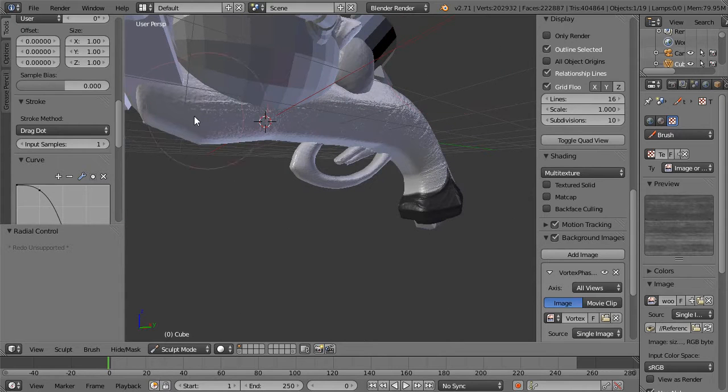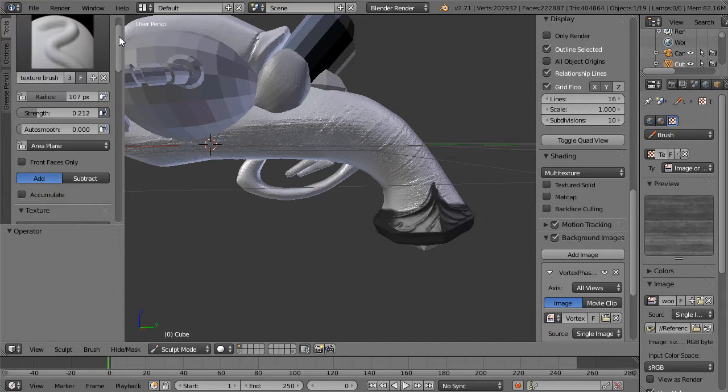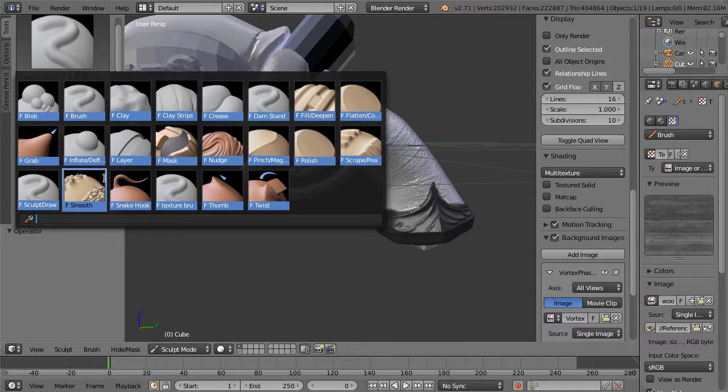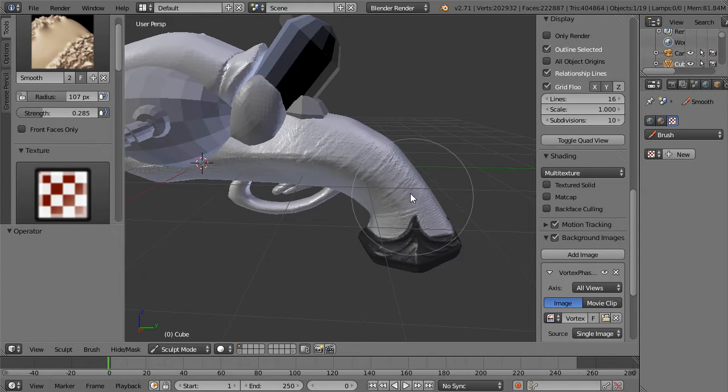So we can get our detail from textures, and we can actually smooth it out a little bit. That's a way too powerful smooth. I'm going to go back to smooth, and I'm going to knock that down a bit. And you can even have these textures in basically any brush, including grab and such like that.